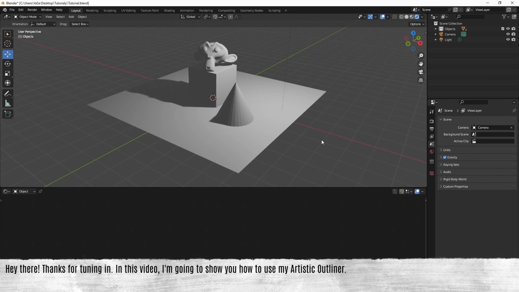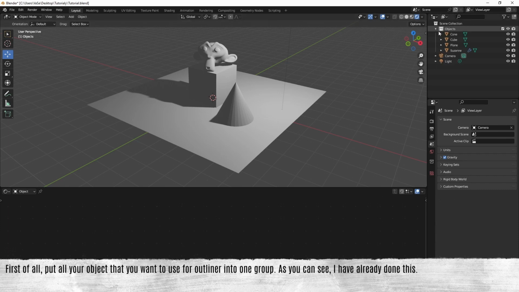In this video, I'm going to show you how to use my artistic outliner. First of all, put all your objects that you want to use for outliner into one group. As you can see, I have already done this.